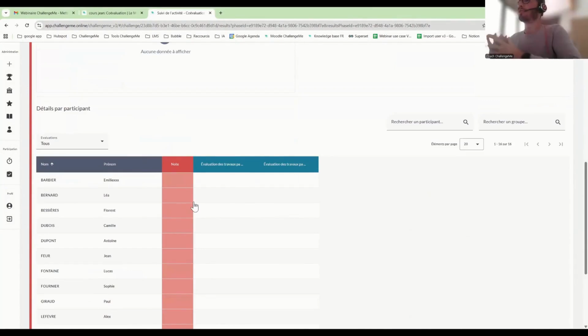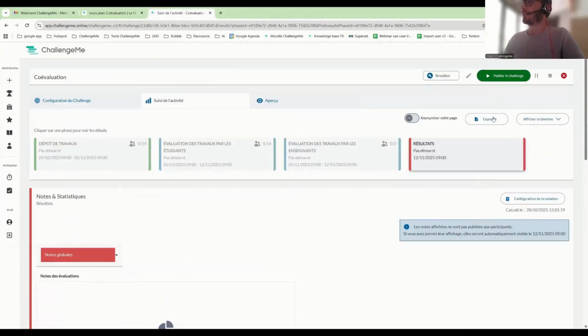And then you can click on any item to edit the evaluations. For example, if you want to edit a student's evaluation, it's completely possible by clicking on it. And you can export all of this in Excel format to have all the data in an Excel file.